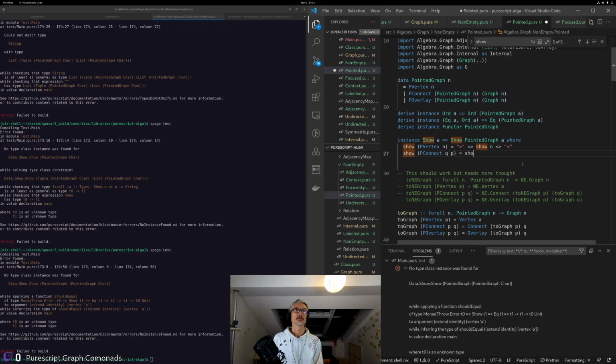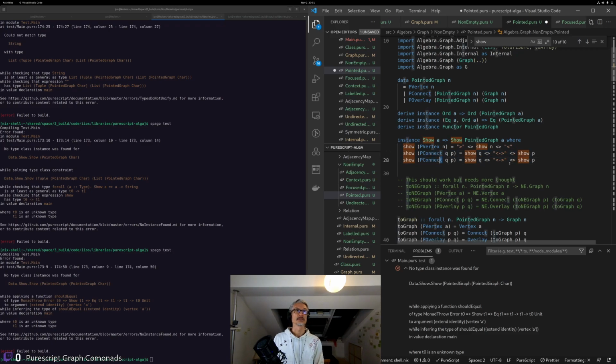Yeah, equals show P, and we need the show instance on graph so that we can do show Q, and we can maybe, if this is connected, we can do something like that. And then if it's overlaid, we can do something like that. Maybe something like that.